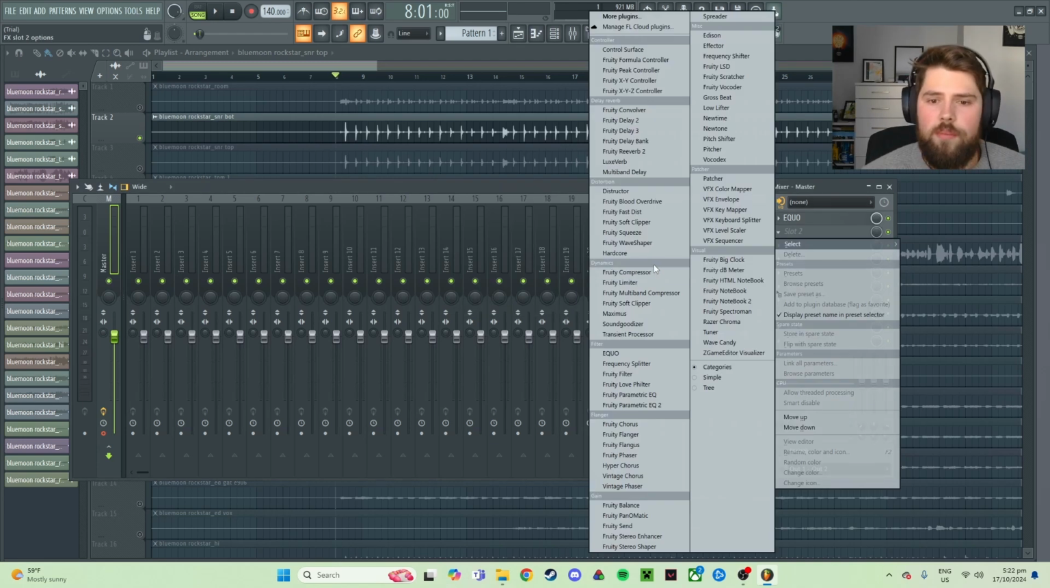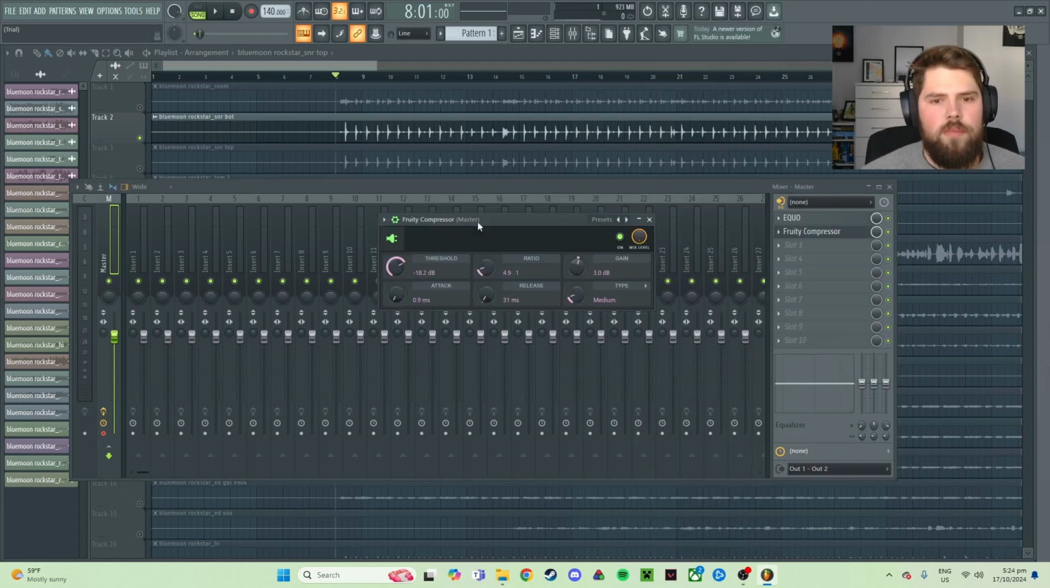Now let's move on to the compressor. Here we have the Fruity compressor. I've got the settings down to a point that I'm happy with, and this is what it sounds like with it off. This is what it sounds like with it on.